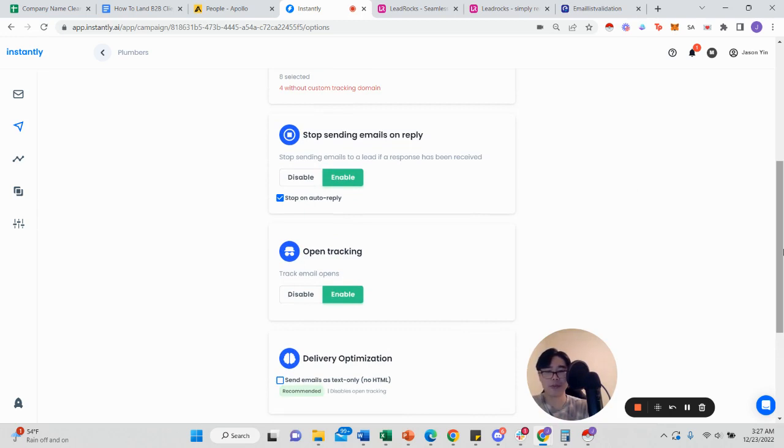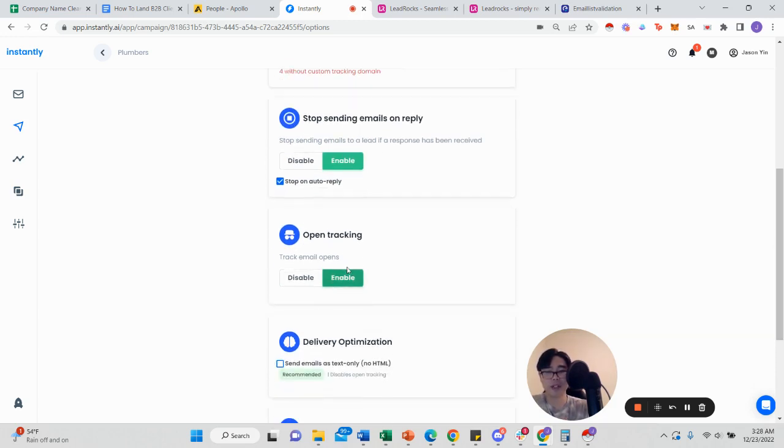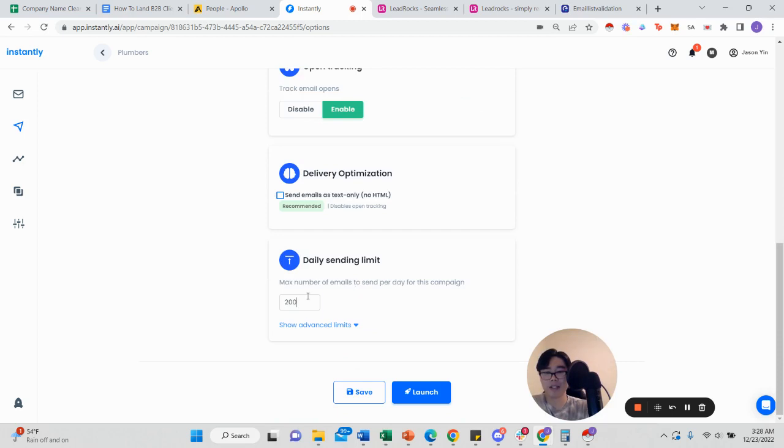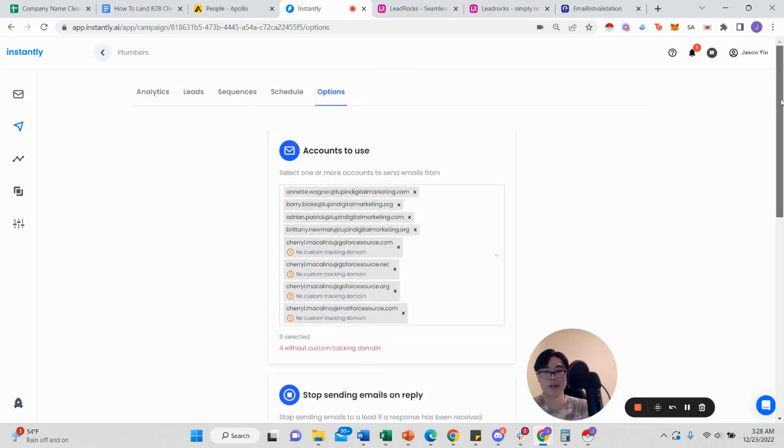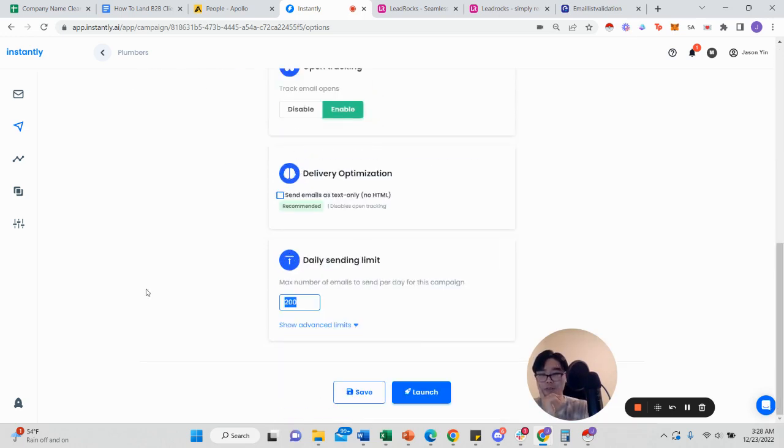Maybe if things are going really, really well, open rate's fine, you've been running the campaigns for a few weeks, then you can turn it off and send as HTML only or text only, right? But in the beginning, just keep it on. And then daily sending limits. So it depends on how many email inboxes you have. Typically, what I would do is 25 to 30 emails per email inbox. So let's say, for instance, we were wanting to send 500 a day, then I would do 25 email inboxes, right? You can just set it here, and then you click launch. And that's the way I'd set it up.